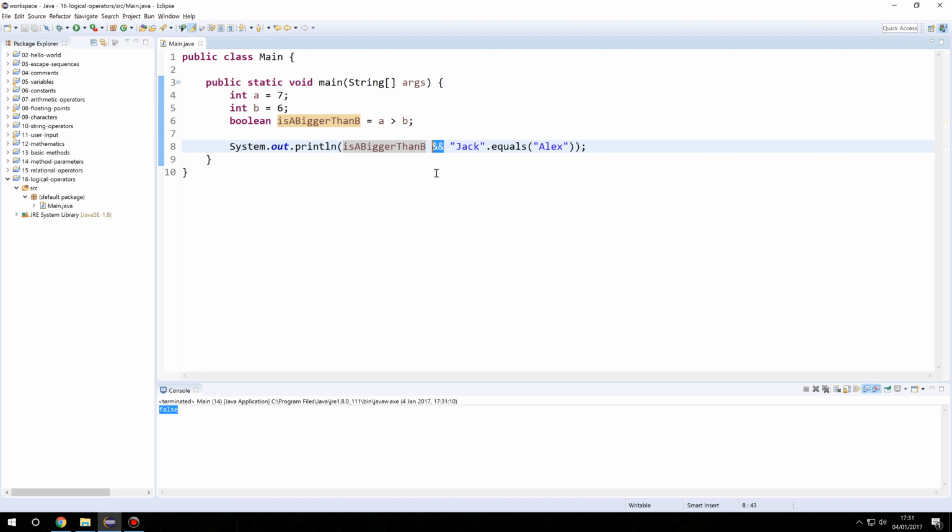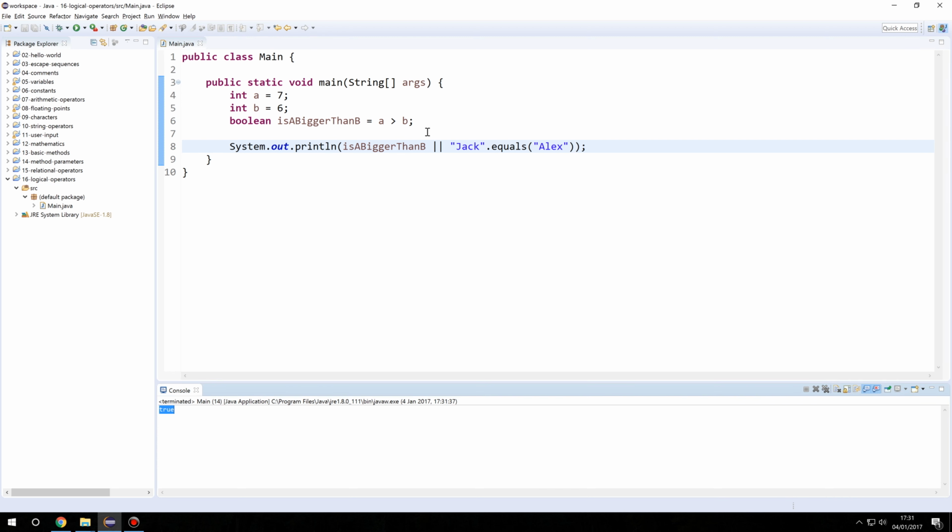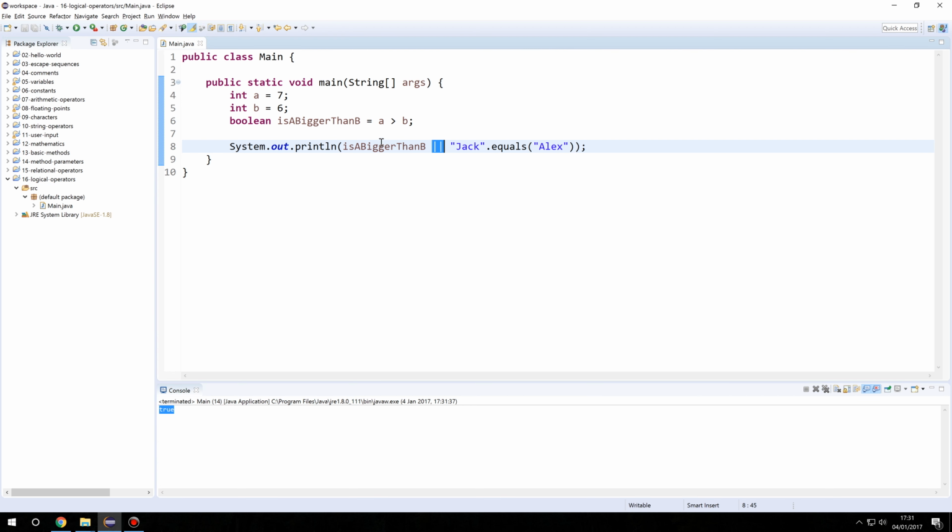I can, however, switch this out for two pipes, which is the key to the left of Z. Just hold down Shift and press that. Now if I run this, it turns out true, because what this means is or. Is A bigger than B? Yes, it is, true. Does Jack equal Alex? It doesn't matter because one of these conditions is already satisfied.